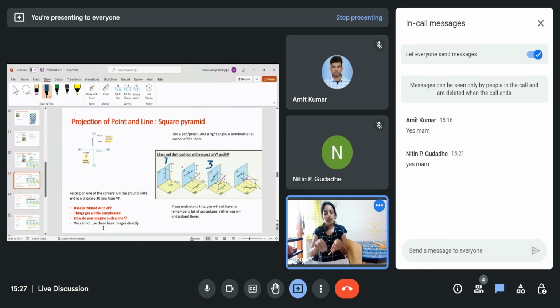Now similarly, I can do this whole exercise considering that the pencil is in the horizontal plane, that it is parallel to the horizontal plane.